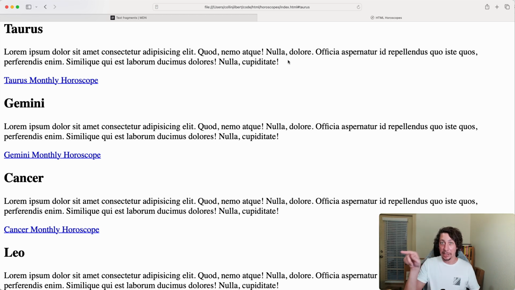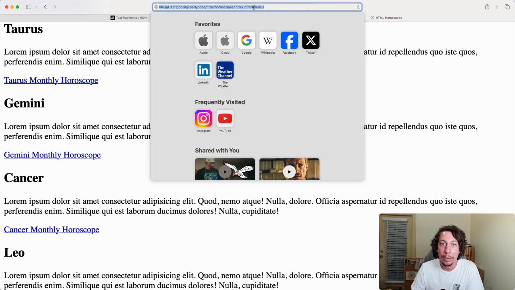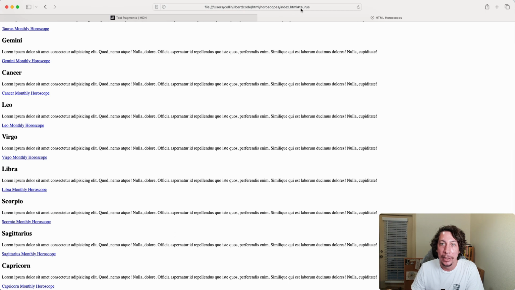Now you can also use text fragments when you're linking to other pages. If you look at our URL here, what happened is our URL was appended with a pound sign and then tourist on it.